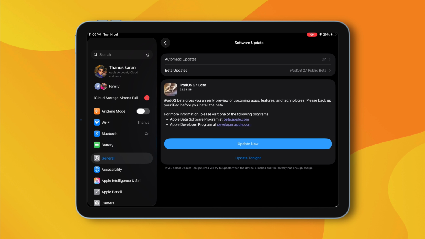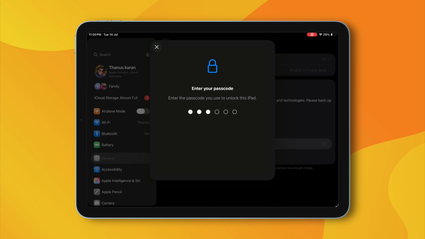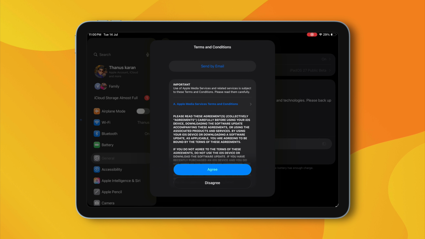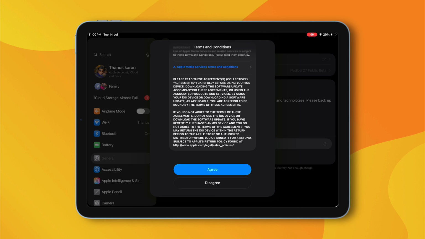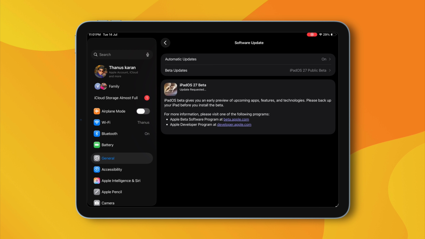Tap Update Now or download and install. Then enter your passcode if prompted. Next, read and agree to the terms and conditions to continue. The update will now begin downloading. Depending on your internet speed, this may take a few minutes.